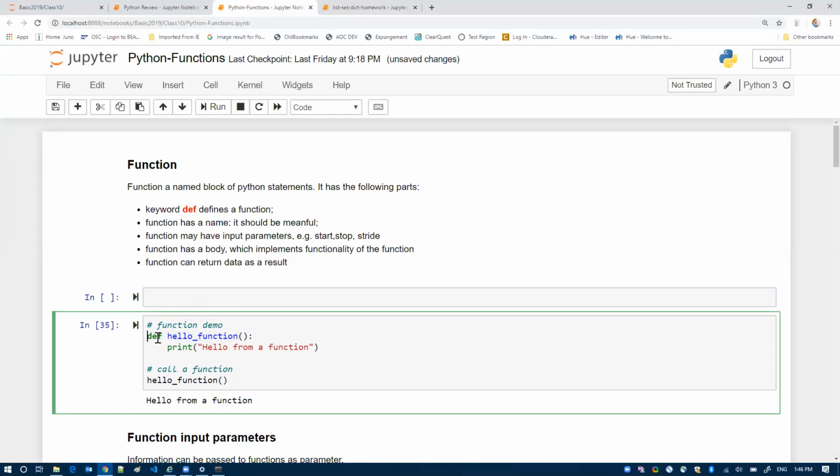So we have def as a keyword, and then you put a function name here. This function name follows the convention of variables, so you cannot start with a number or special characters. You have to start with alphabetic letters, okay? And then you have to put a parenthesis here. We'll go through details of this later, and then you have to put a colon.